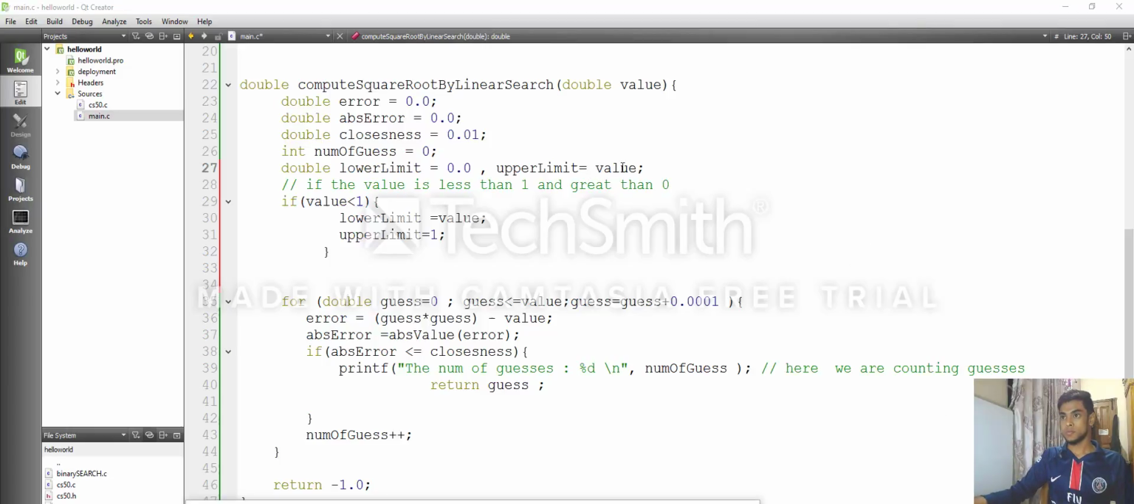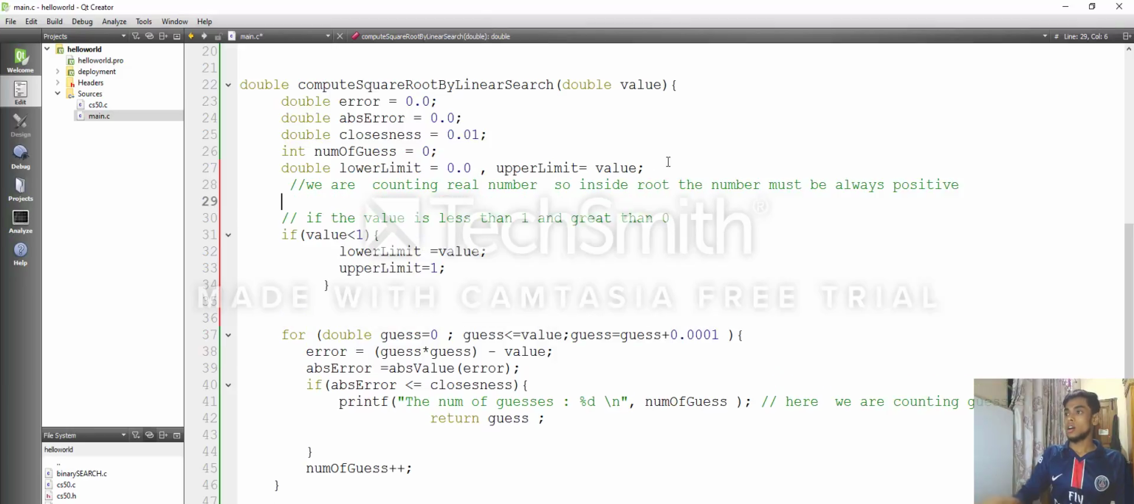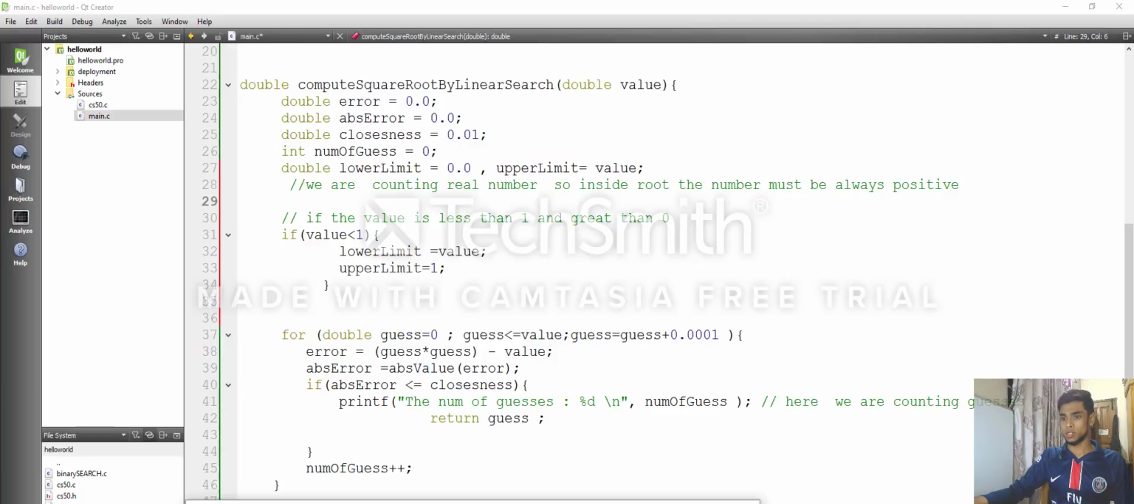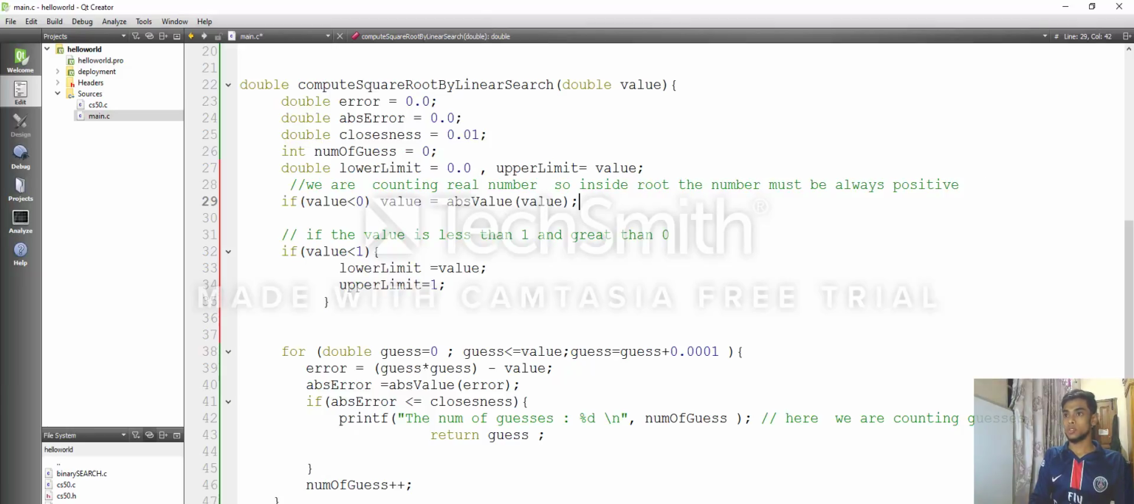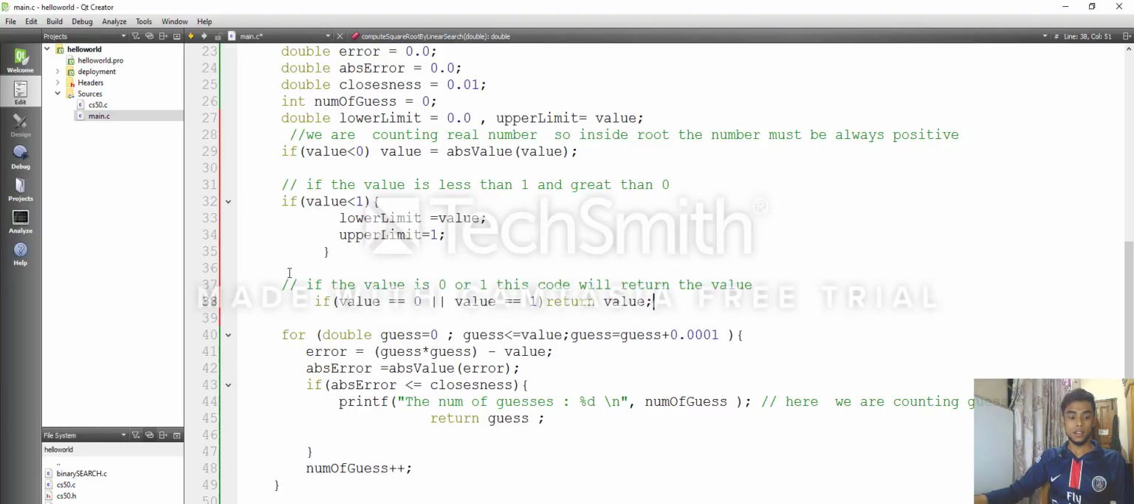Now as we know, inside a root there must always be a positive. So if the value is less than 0, then this process will just make it positive, so that if the value equals 0 or equals 1, then this will return the value. That means root 0 equals 0 and root 1 equals 1.